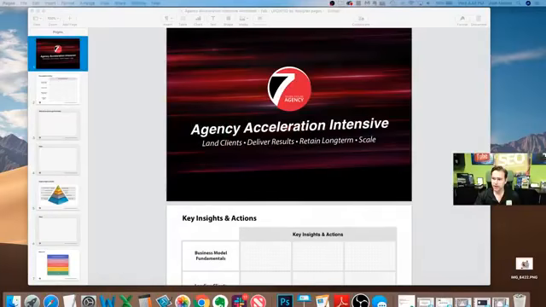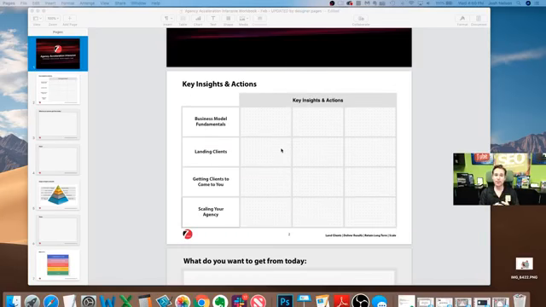Let me just share my screen here. This is the workbook. This is going to drive the activity of the day. The promise of the Agency Acceleration Intensive is really about helping you take your digital marketing agency to the next level as quickly as possible. So we're going to start by unpacking the business model stuff. Like, what's the right business model? How do you set that up? How do you make sure that you've got a model that's positioned to win?